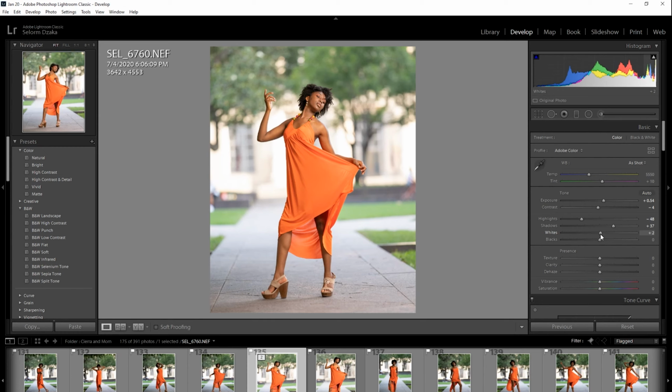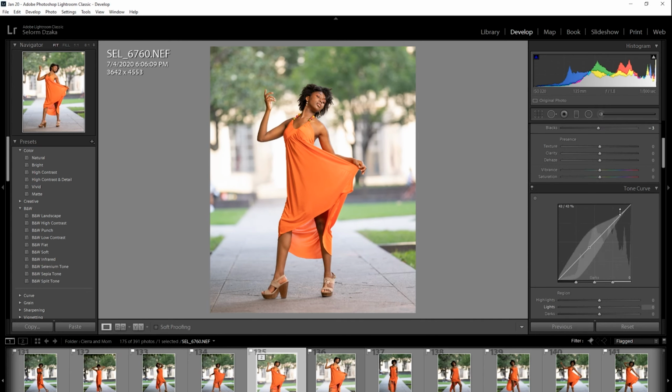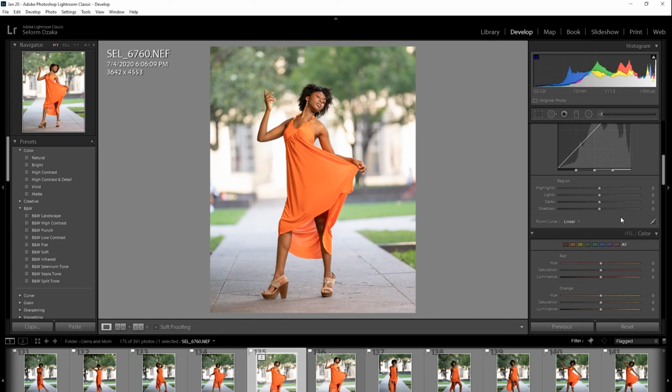So the irony here is that I like to add a little white and I drop the blacks a little. That's just an old habit. I don't do anything down here, texture, clarity, blah blah blah. Curves, we don't have time for that.